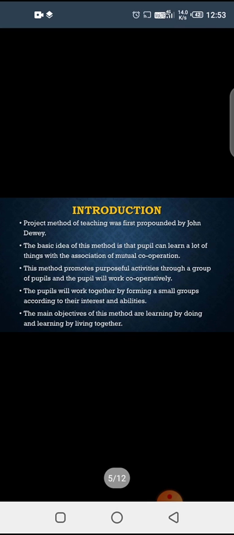Introduction. The project method of teaching was first propounded by John Dewey, an American philosopher, psychologist, and educational reformer. The basic idea of this method is that pupils can learn a lot of things with the association of mutual cooperation. This method promotes purposeful activities through a group of pupils, who work cooperatively. The pupils work together by forming small groups according to their interests and abilities. The main objectives of this method are learning by doing and learning by living together.